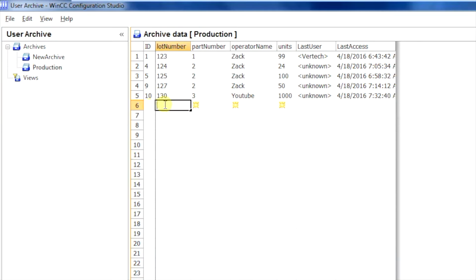Okay. So if I wanted to add in a new lot, like let's say a new order comes in and it's lot 200, and we need to produce part number 5, and the operator is Mary, and we need 100 units. It just stored that record into the database for us.